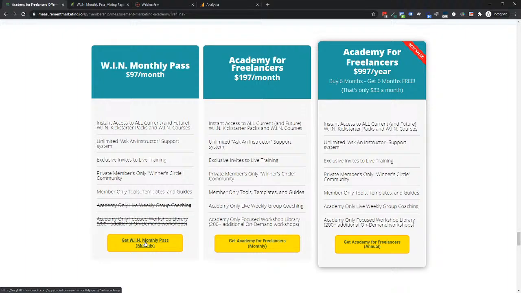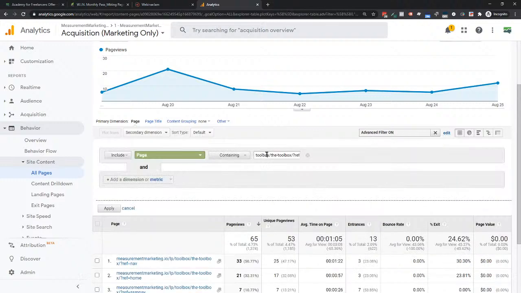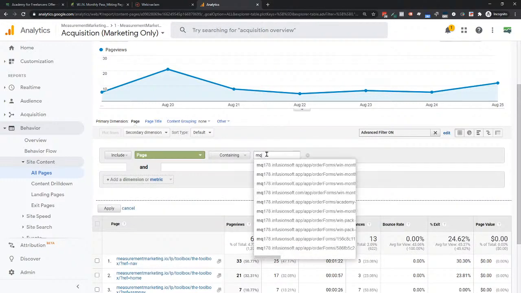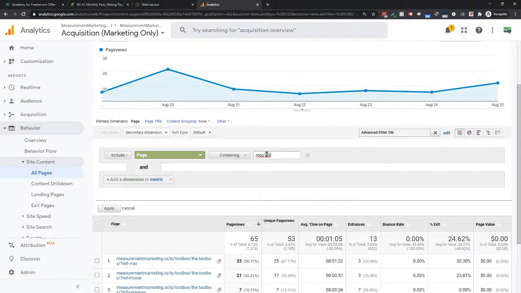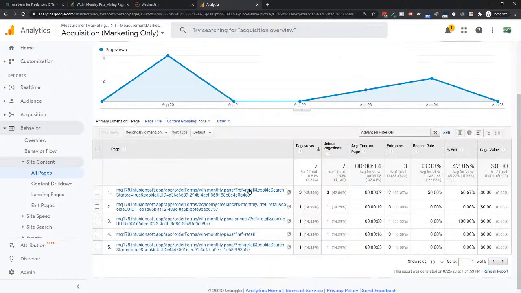by just looking at my order forms, and I'm going to do that just because I like to trust but verify that things are working the way I think they are. I'm just going to type in MQ178 just to show us all of our Infusionsoft pages. And I'm going to do a slightly fancy regex here because this will help me get exactly what I want. I'm going to say 1Q178, then anything goes in between, then it has to have ref equals. That should just show me order forms with a little ref tag so I can take a look at them. And it looks like it's doing that.